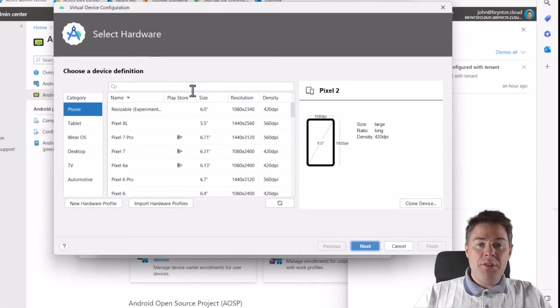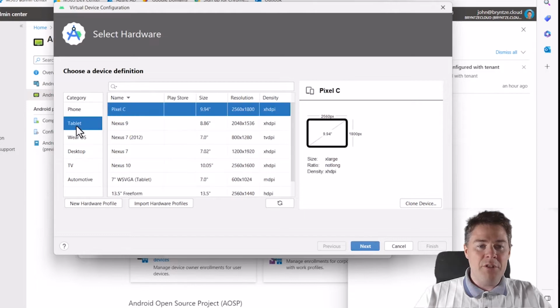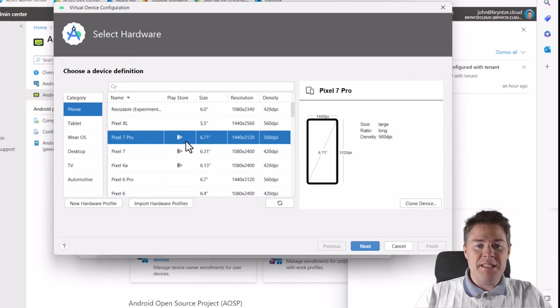And I'm an iPhone guy, so I'm not so good on Android. Whatever, we need one where we have the Play Store, so you can pick whatever you like here in the list. It can even be a tablet, of course. I'm going to go with a phone. I'll take a Pixel 7 Pro. So let's go next on this one.